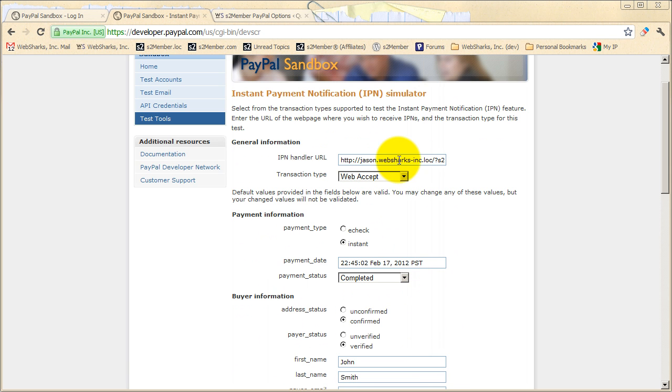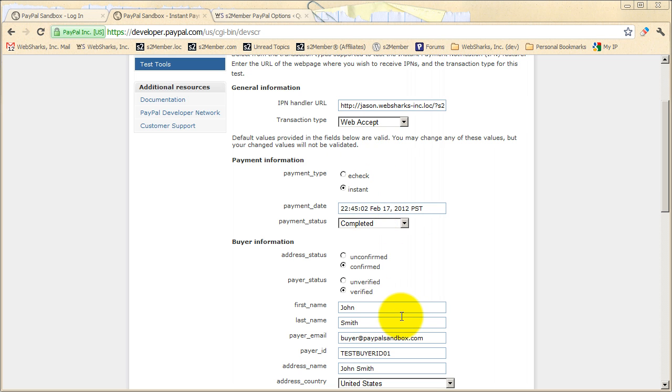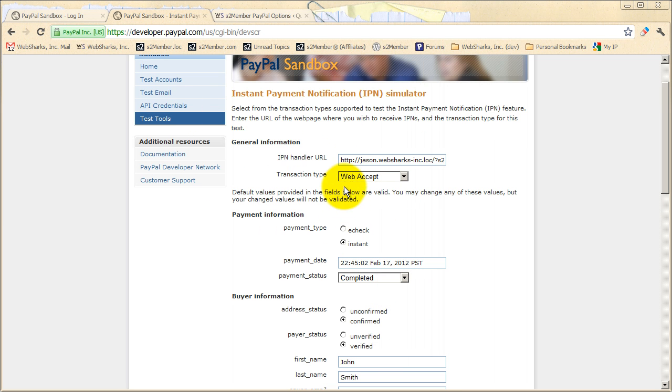So on the s2Member side, it's going to be trying to verify things, and it'll be unverifiable because it's not even tied to a Sandbox test. It's not even tied to a Sandbox test transaction. This is really just to do like a sanity check on your installation.